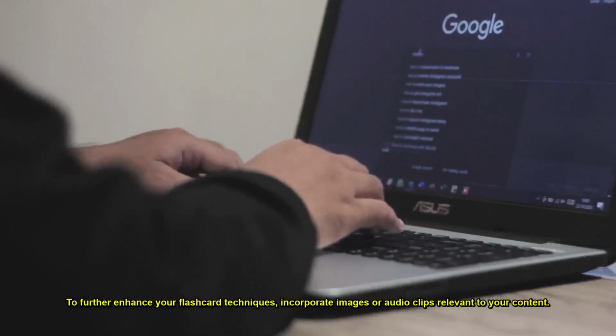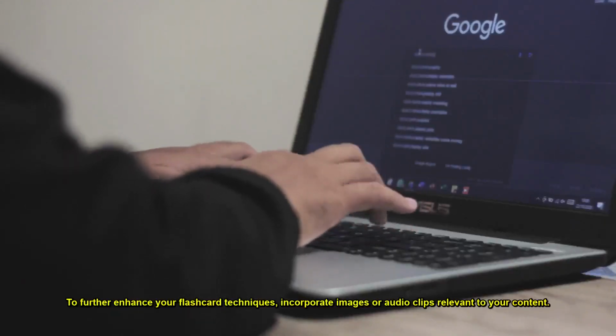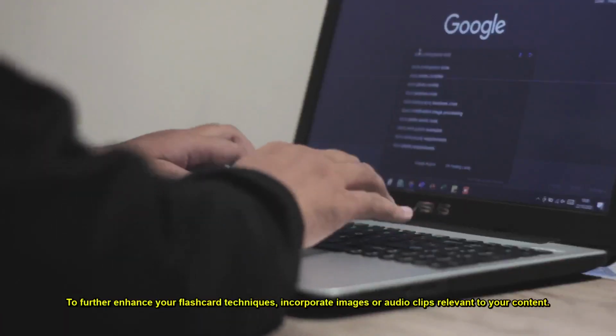In the front field, input the question or concept you want to remember. In the back field, provide the answer or explanation related to the front content. Utilize the formatting options to highlight important terms or concepts, if necessary. To further enhance your flashcard techniques, incorporate images or audio clips relevant to your content.